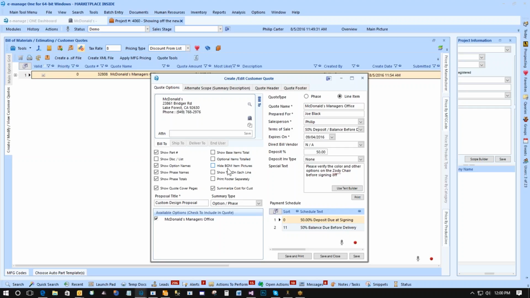Hide BOM item pictures. So the picture that you saw come from Project Spec, if we hide BOM pictures, those pictures will not show up in the quote. And show tax on each line. Some accounting departments have to have everything laid out, then that's fine with us. Show tax on each line will show you how much tax was applied to each line item. And print footer separately.